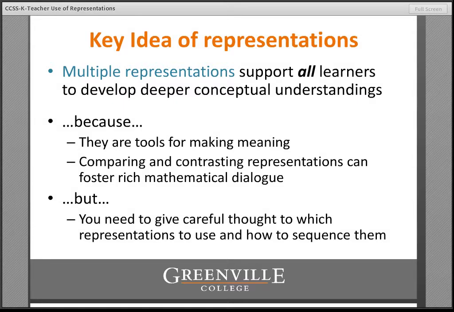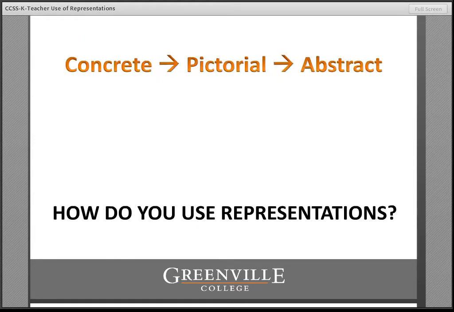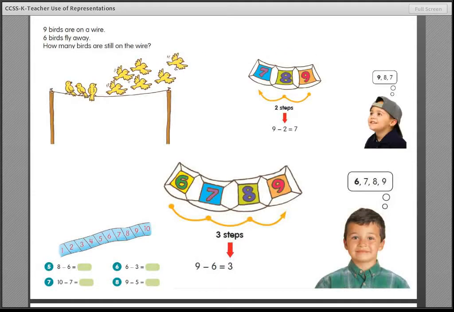We do want to be careful how we sequence them, though, because our ultimate goal is to make sure that we are extending children from a place where they're already making sense, their original sense-making. And that's where we get this concrete to pictorial to abstract progression. So as we think about how to use these representations, I have several suggestions for you in thinking about how you incorporate them. And we're going to get to those in just a minute.